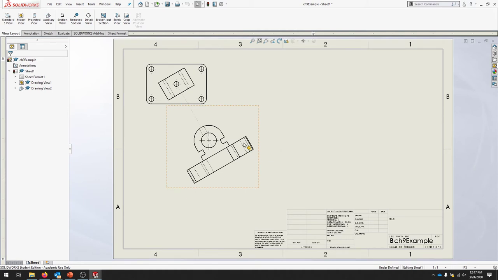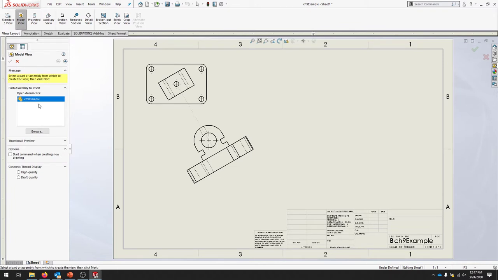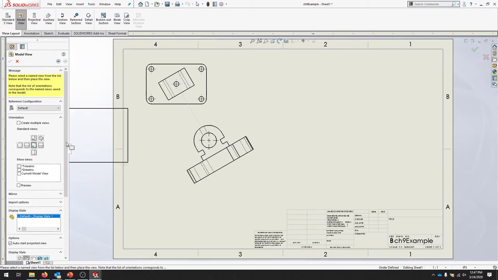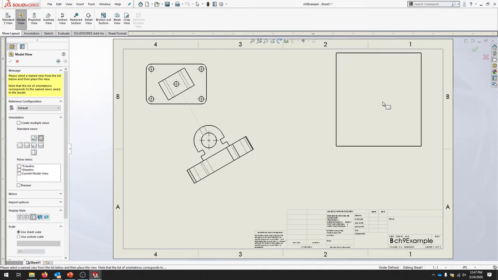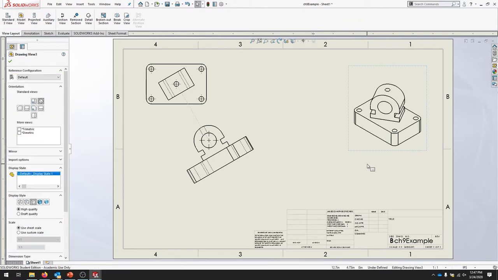We can now go to the model view toolbar right here, and we can select an isometric view. So make sure that you have your part selected. We'll click isometric. And I want to make sure that I select hidden lines removed down here. I can now place my isometric view over on this right side.